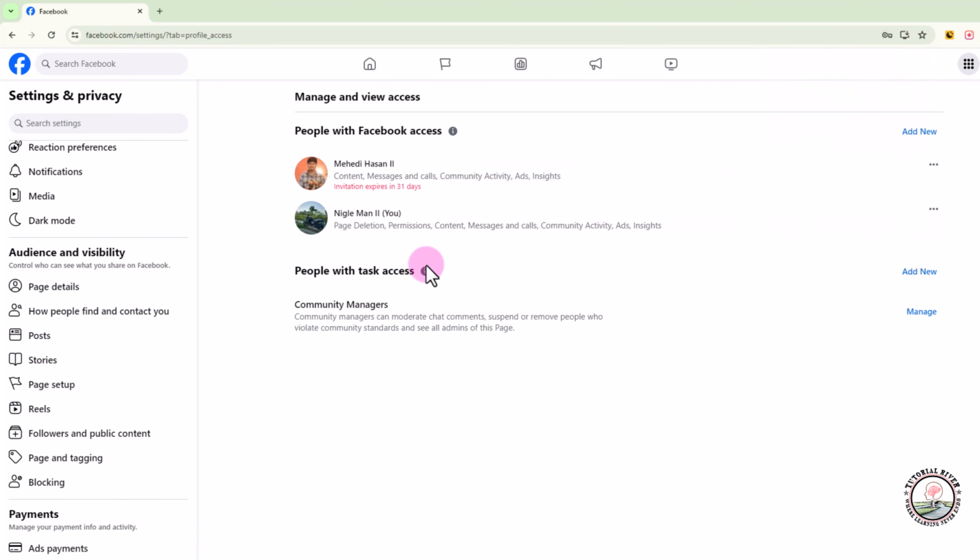Okay, now done. So that's how we can easily add admin on Facebook page.